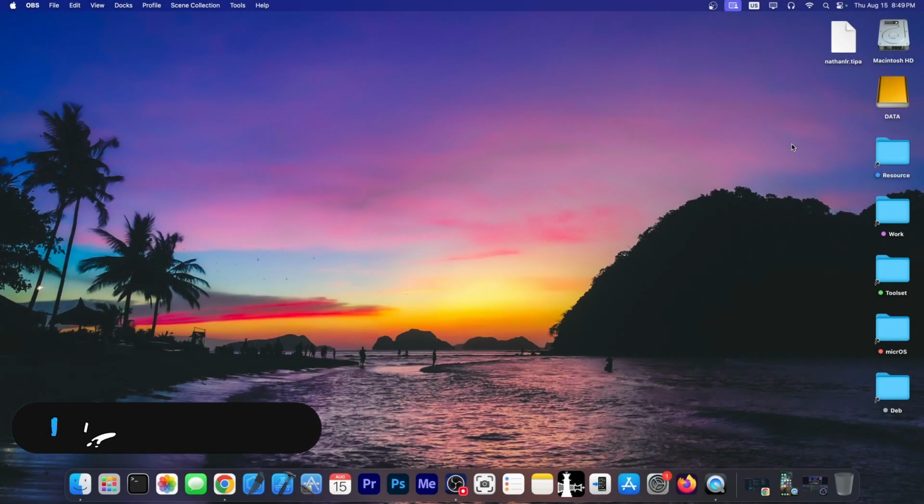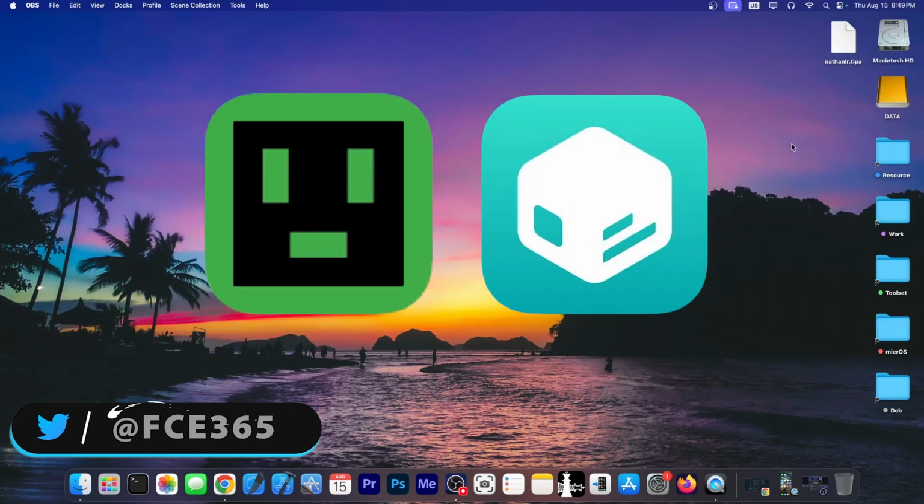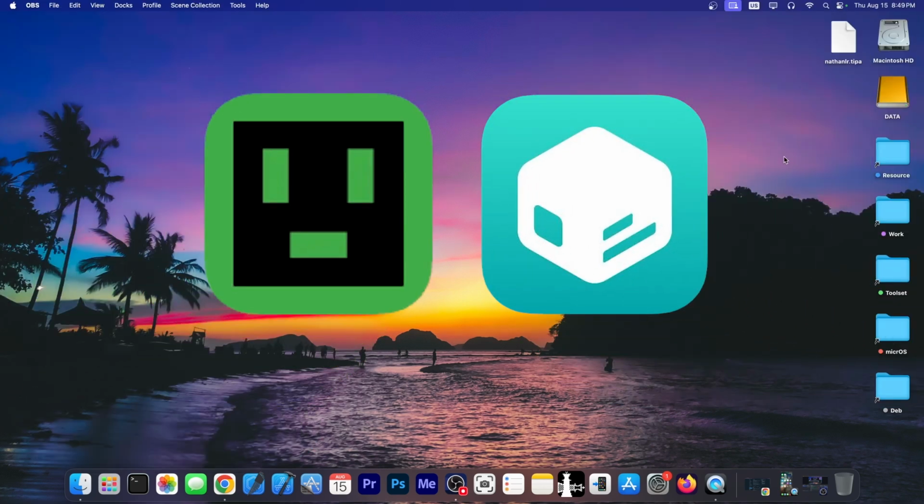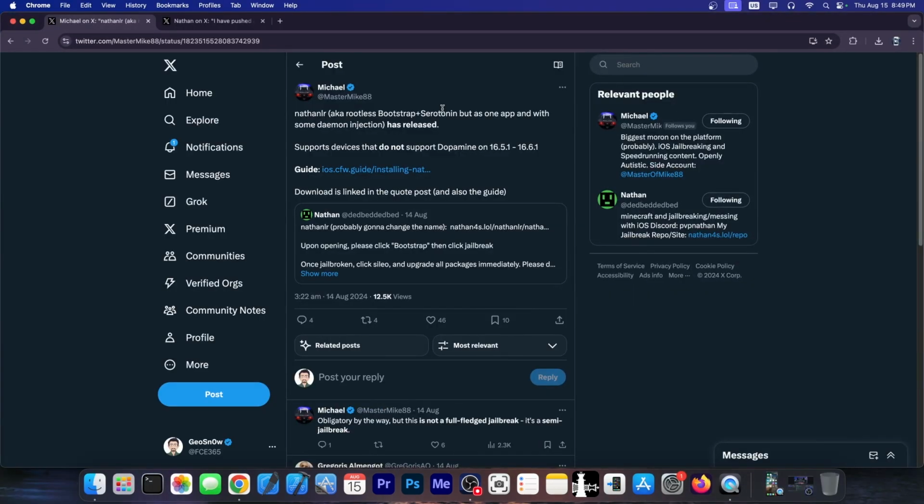So in today's video I'm going to show you how to jailbreak iOS 16.6, iOS 16.6.1 and iOS 16.5.1 on all devices using the new NathanLR semi-jailbreak that was released. As you probably remember, yesterday I made a video about this new tool. It's essentially a combination between rootless Bootstrap and Serotonin, but all in a single application, and it does support devices that Dopamine jailbreak does not support. For example, those on iOS 16.5.1 all the way up to 16.6.1.